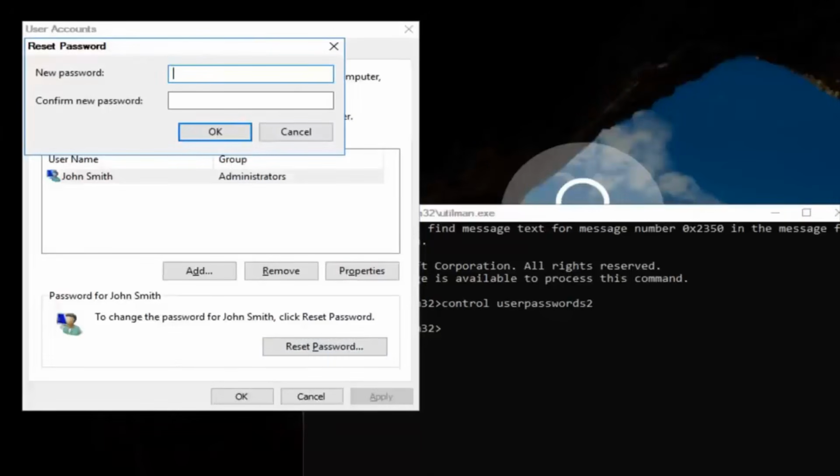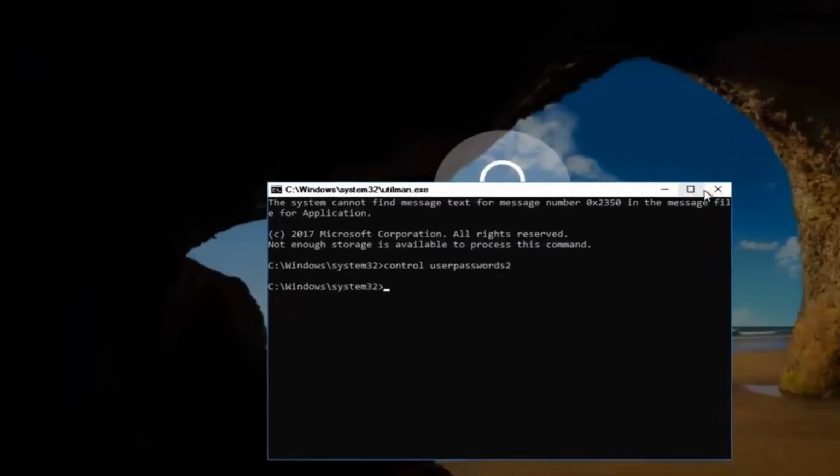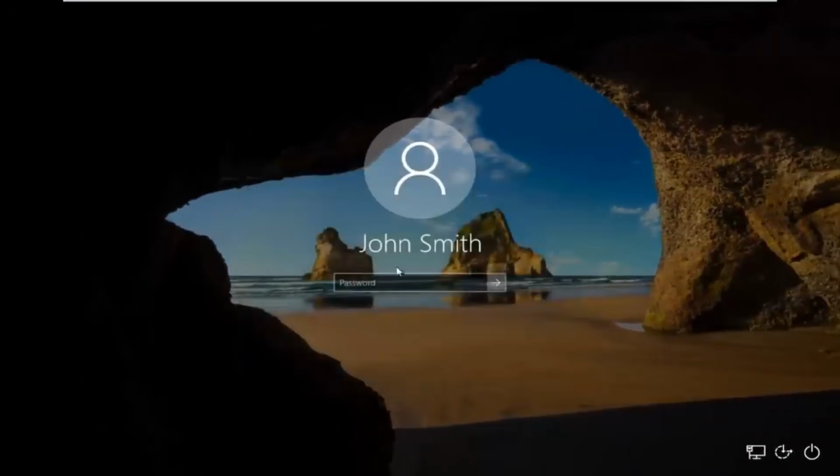Enter in your new password and then confirm the new password, then click on OK, click on OK again, and then you can close out of this command line window, type in your new password, and there we go guys, the computer should log us into Windows.